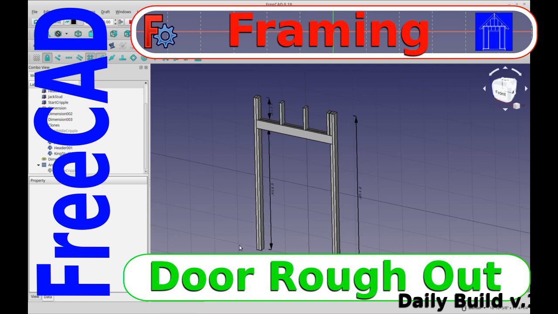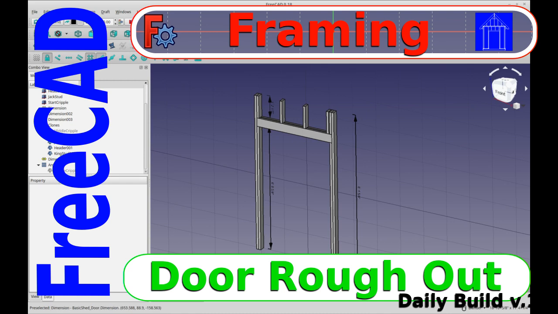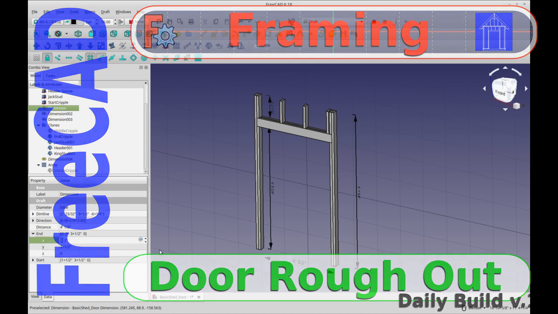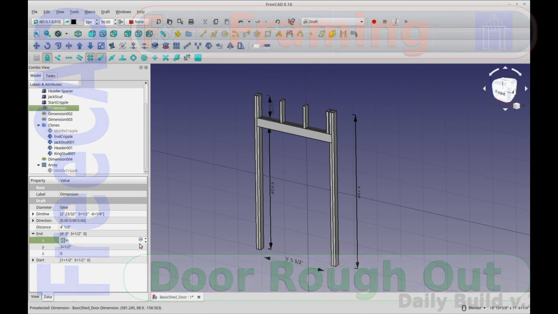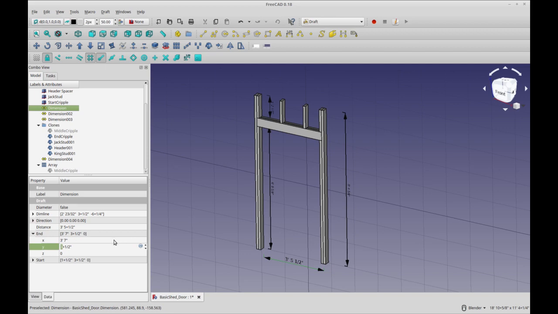Today I'll be doing a rough door opening for my BasicShed framing series. This is a fairly simple model and you should be able to complete it in a short amount of time. To make it a little more interesting, I've added some dynamic measurements just to make it a little more fun. So I've made it so that you can change some of these and the whole model will adjust accordingly.